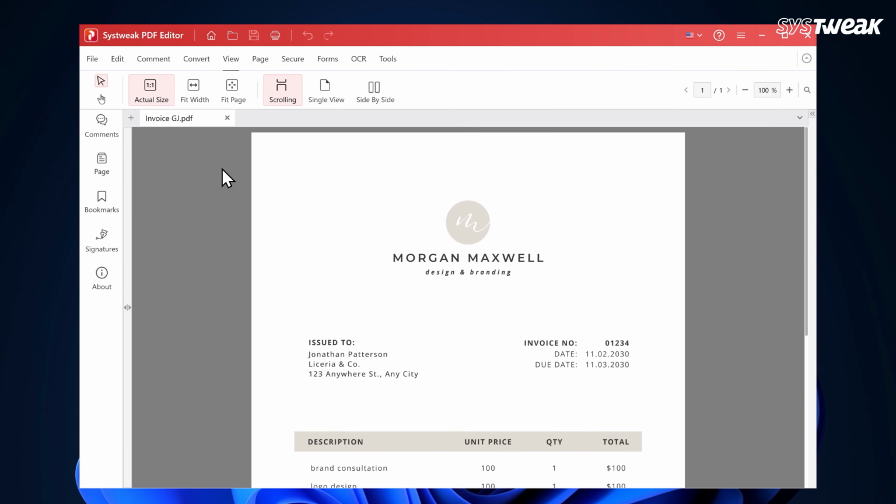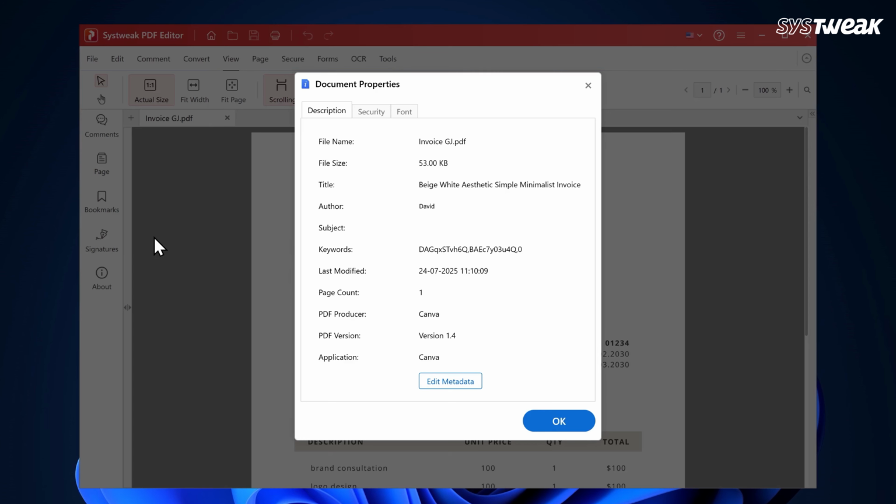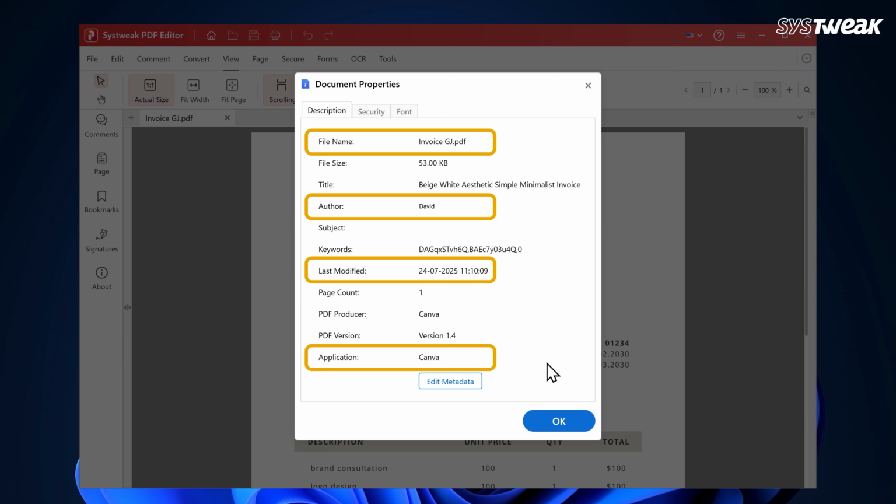First, let's check the metadata. To do this, go to File and click on Document Properties. This displays the metadata of your PDF.